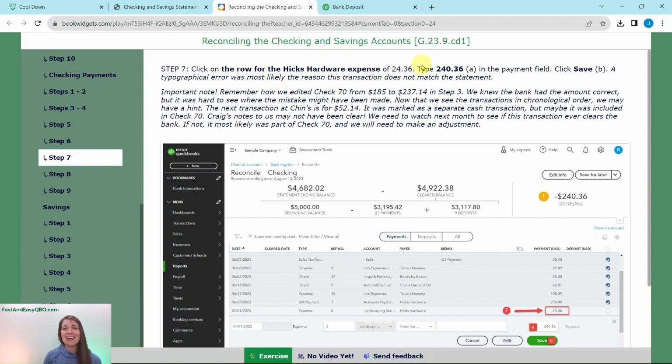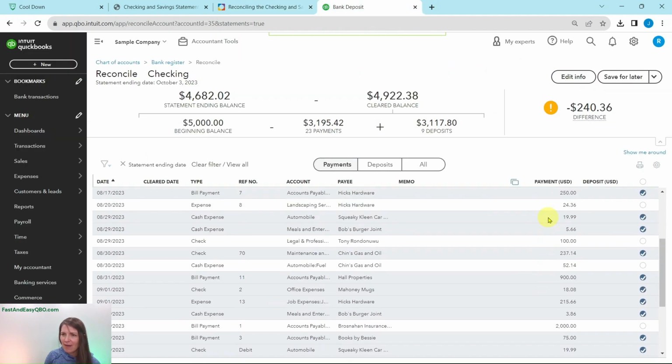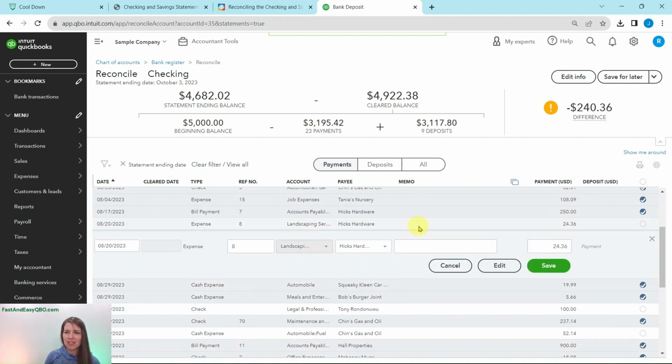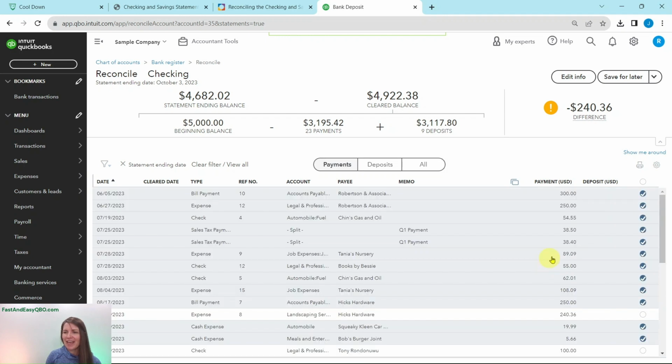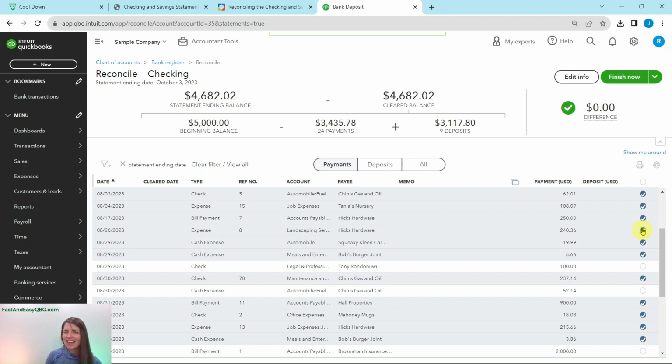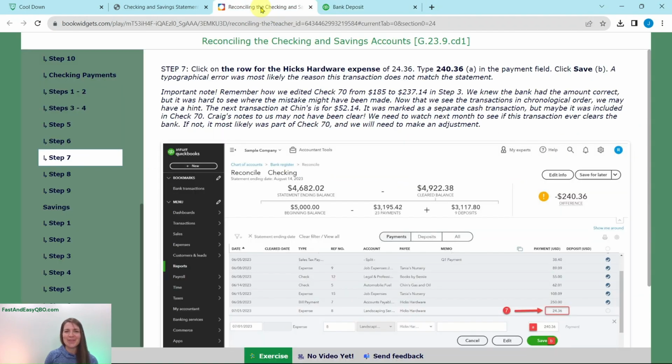So we're just going to go ahead and edit that one. We're going to click into that expense and then adjust it and then click Save. So let's find that one again, that 24.36 that's showing for Hicks. Click into it, and in the amount here, change it so it's $240.36. Click on the Save button. And now we can go ahead and click on the circle right here. And look at that, our difference is now zero. We have reconciled it properly, and now we can go ahead and finish it.